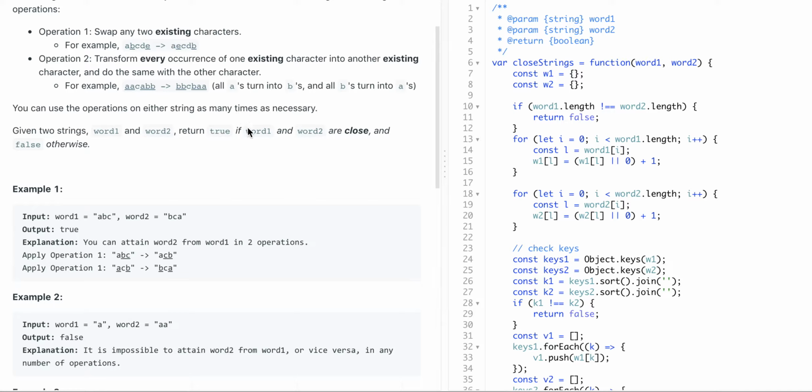So given this, I'm going to check the length, I'm going to check the character set, and then I'm going to check frequencies. If all are checked, we know that we can return true because it's considered close. Otherwise, we return false. Let's look at the code. It might help better understand how this works.